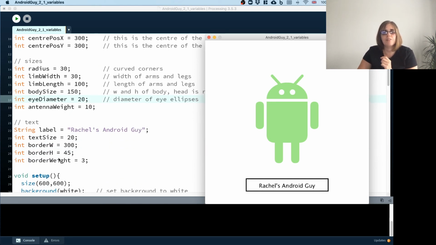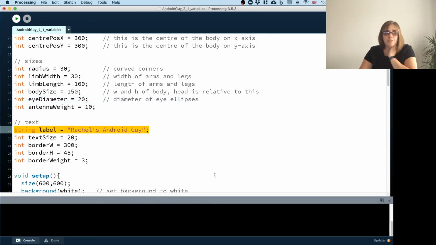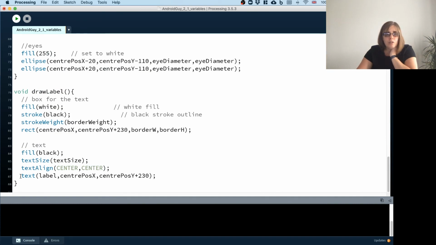And the final thing that I've done is set some variables for the text itself. So I've set a width and height for the border, I've set a weight for the border, I've set a text size, which is 20, and I've set a label. So that's quite a nice one, that the label itself is a string. And so that if I scroll down, when I'm inputting the text, I'm putting the label, I'm putting it relative to the X and Y position of my shape. So what we have, oh, that should be white.